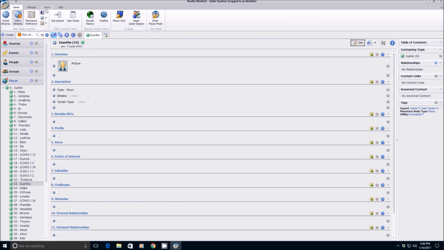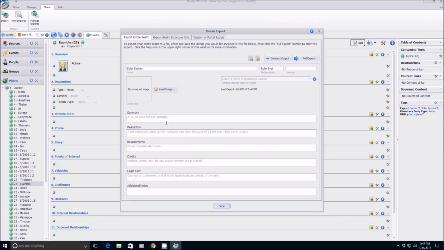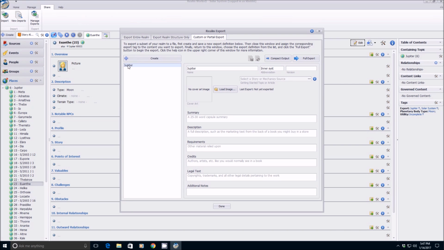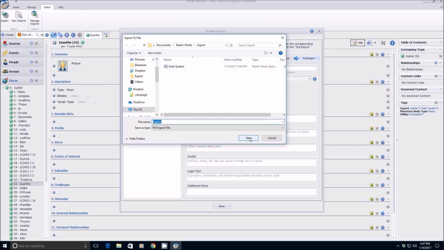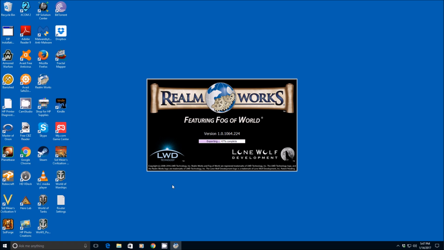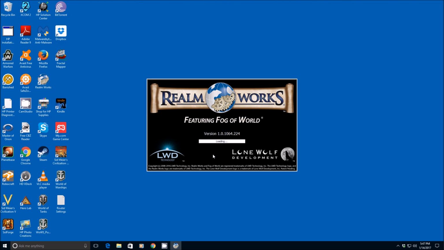Okay, so you come back over here to Share, and you manage exports again. You come here to partial export, and you go to Jupiter, and full export, and you get the same dialog again, and you click export, and it goes boom, and you've got a partial chunk of your realm exported, just like you got the whole one. It's pretty simple.